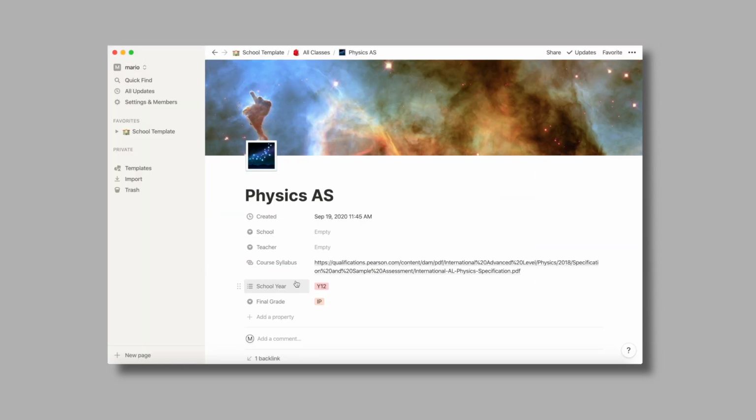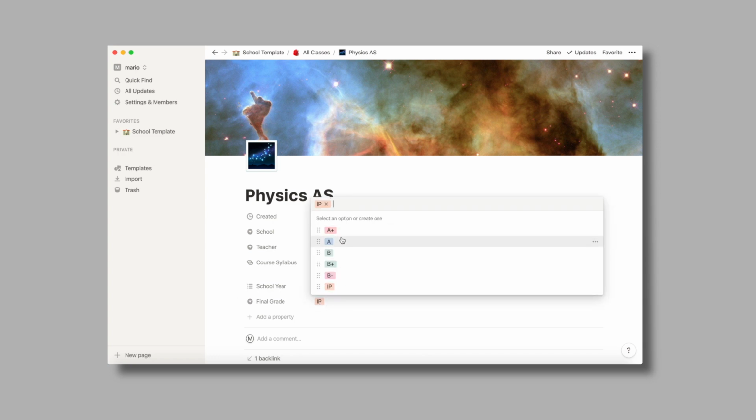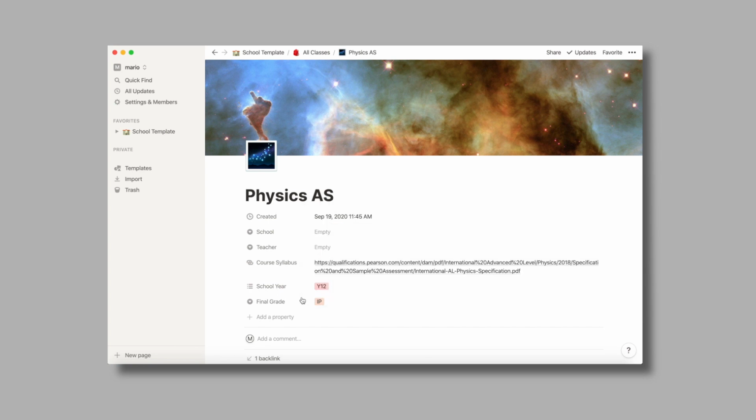So then we have, as you can see, school year. I'm currently in year 12, so that's why it says year 12. This class is only for year 12. I have other classes which are for the next 2 years, so I would use year 12 and 13. And then we have a final grade, which currently obviously is in progress. I have just started my classes very recently, but I have an option here to put any grade you end up getting in the exams.